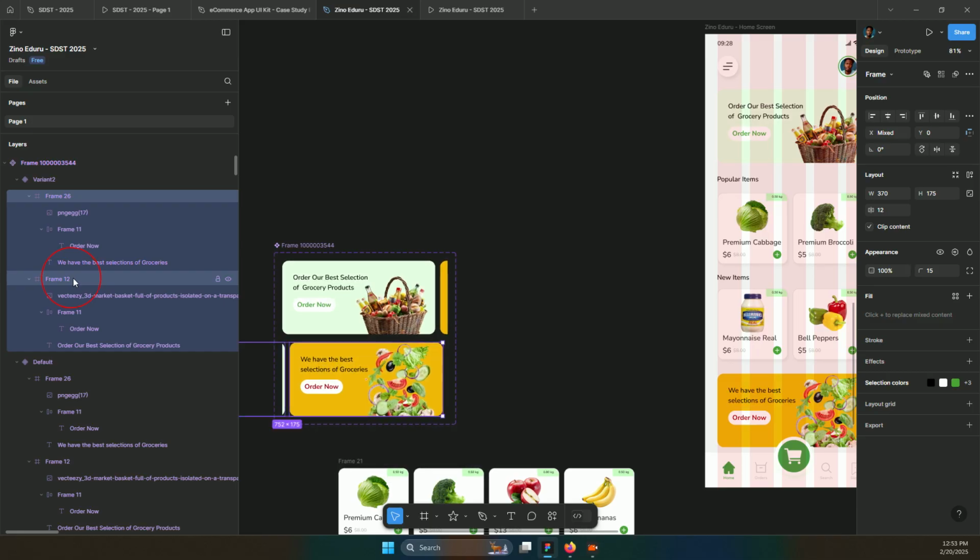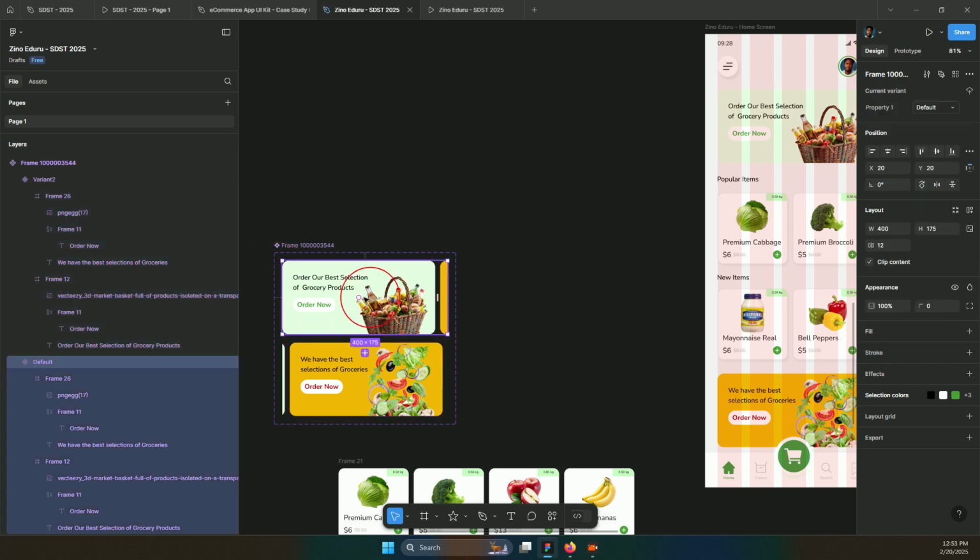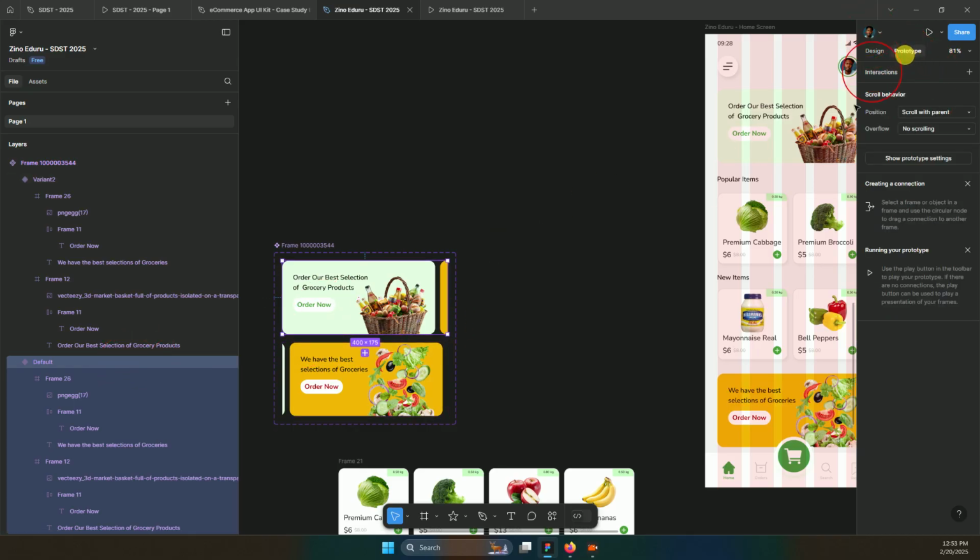This is how it will be. Okay, so when you do it, this is what I want you to do. You come here, you click on the first one you have here, which is the default one, and then you go to prototype. Now welcome to prototype.